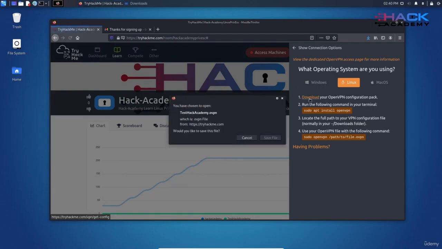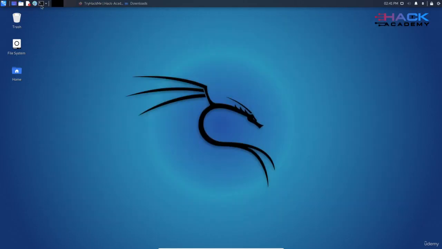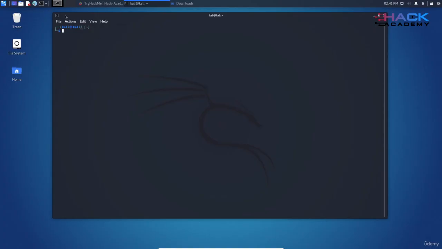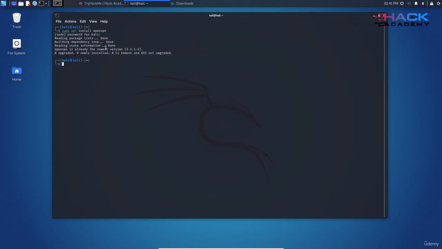First, you'll need to download this file, which is the OpenVPN configuration file. Since I already have this file, I can click Cancel, but you should click Save File. Now the next thing we need to do is to run this command, which will download the OpenVPN application. So to do that, just open a terminal from the top left of your screen and paste the command. Hit enter and you will be asked for the Kali password, which is Kali. Now it says here that the OpenVPN application is already installed on this machine, but if it's not installed in yours, you should wait for it to install and then you'll be able to use it.